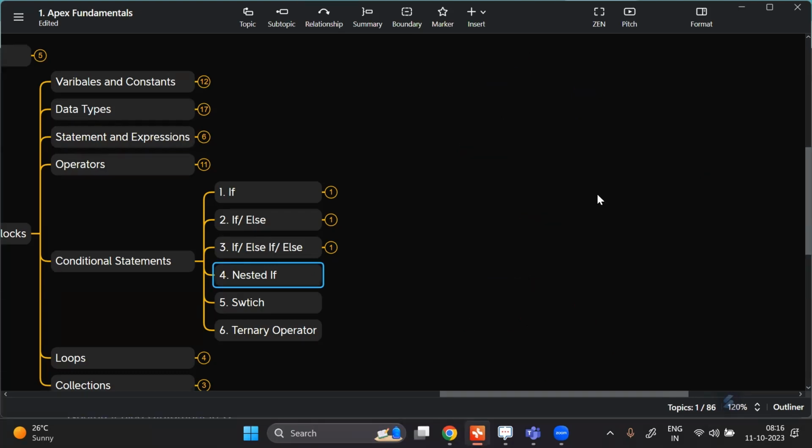Let's take the same example. Which example? The 3 numbers example is there, right? Now let's take the same example and see how we can use nested if instead of just simply if else. Let's look at the same example that we have seen earlier. You have A, B, and C, and you want to check which number is the biggest.